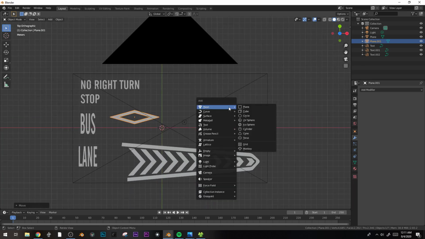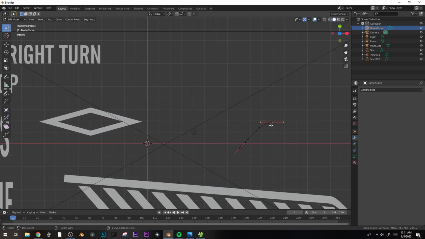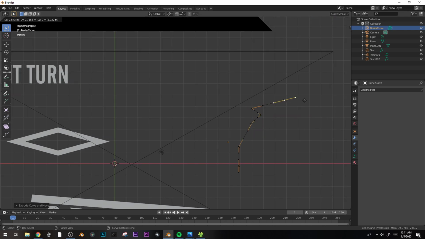So let's go into a curve, a Bezier right here, and if you hit V, you can change the control handle type. So I'm just gonna make it all vector here. Let's just start with this. Extrude it up. I'm gonna try to make an arrow, kind of just eyeballing it. And if I hit Alt-C, it'll close it on up.